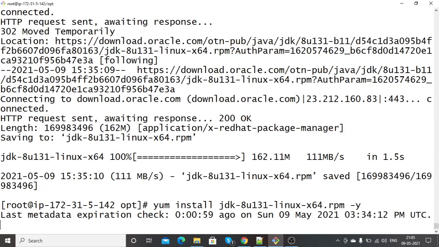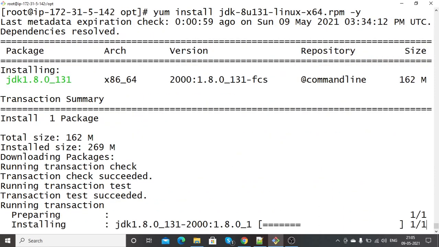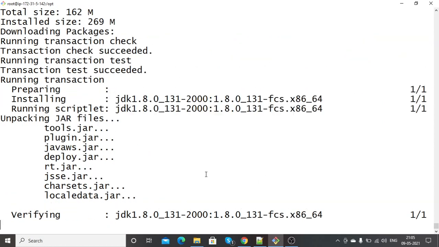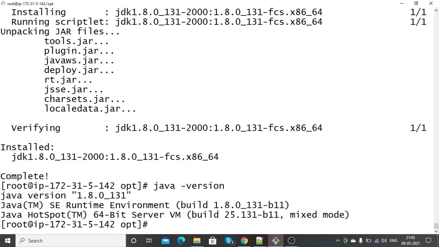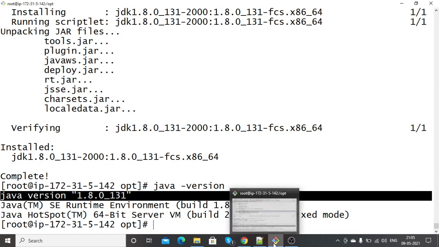You can see JDK 1.8.0_131 is getting installed. What is the command? Java -version. Yes, you can see here Java version is now reflecting in the system. So next step is wget then SonarQube URL.